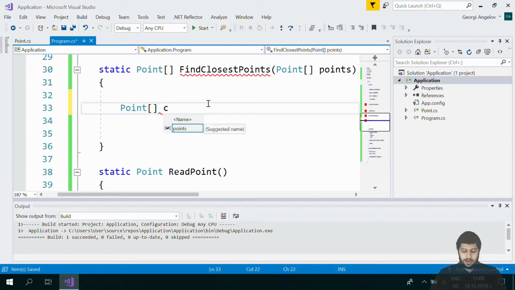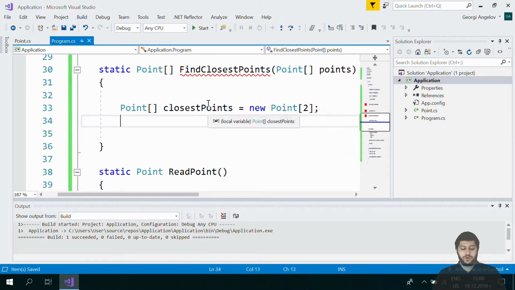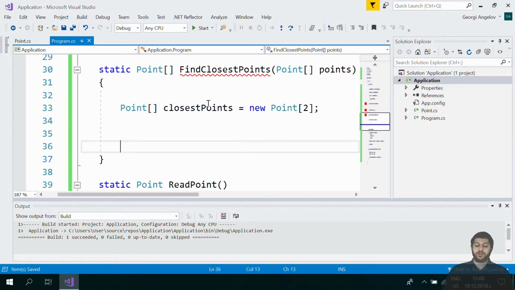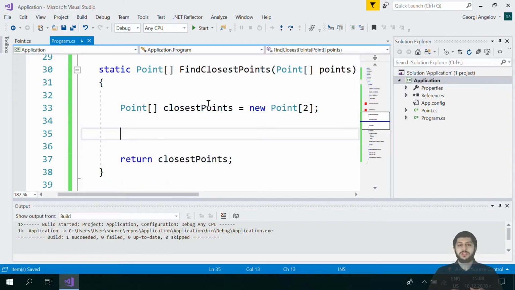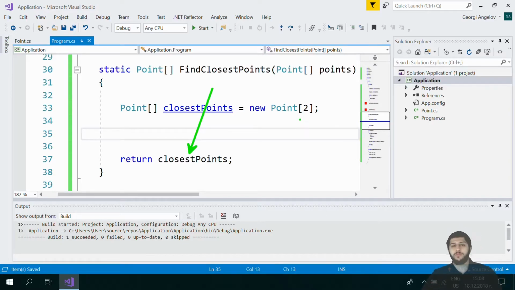We can say closest points equals a new array of size 2. So these are the closest points, and we can return them. So we can say return closest points. Now we need to find some way to extract the 2 closest points, put them inside this array, and return them back to the invoker of the method. So how can we do that?